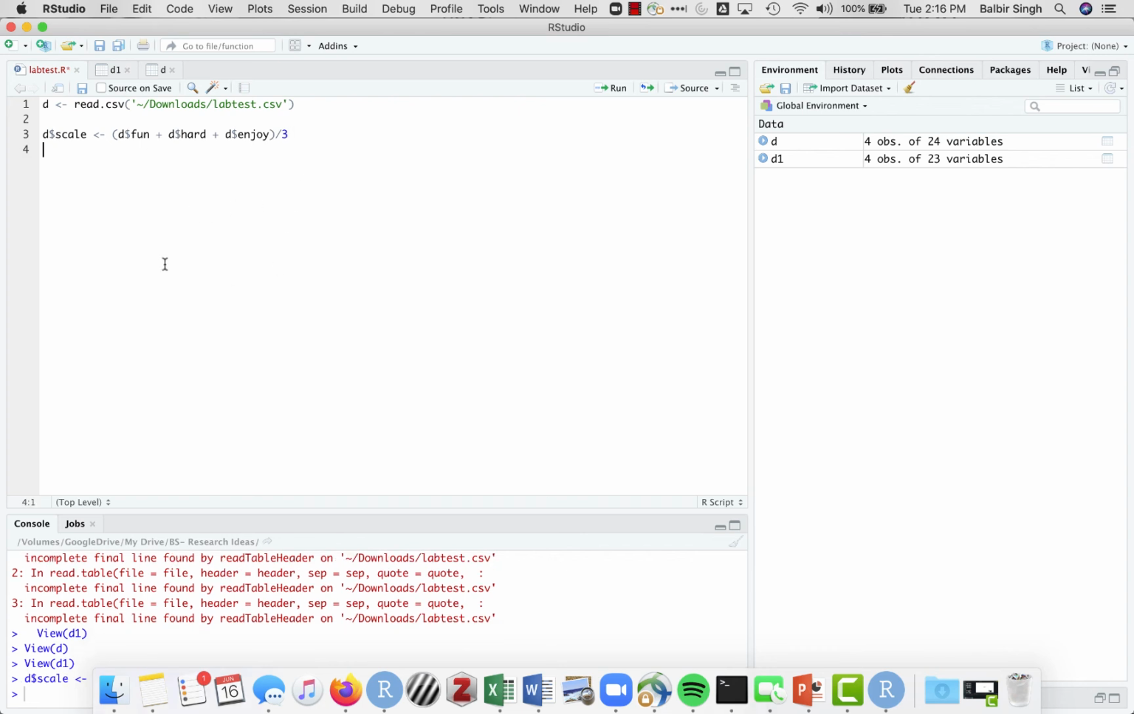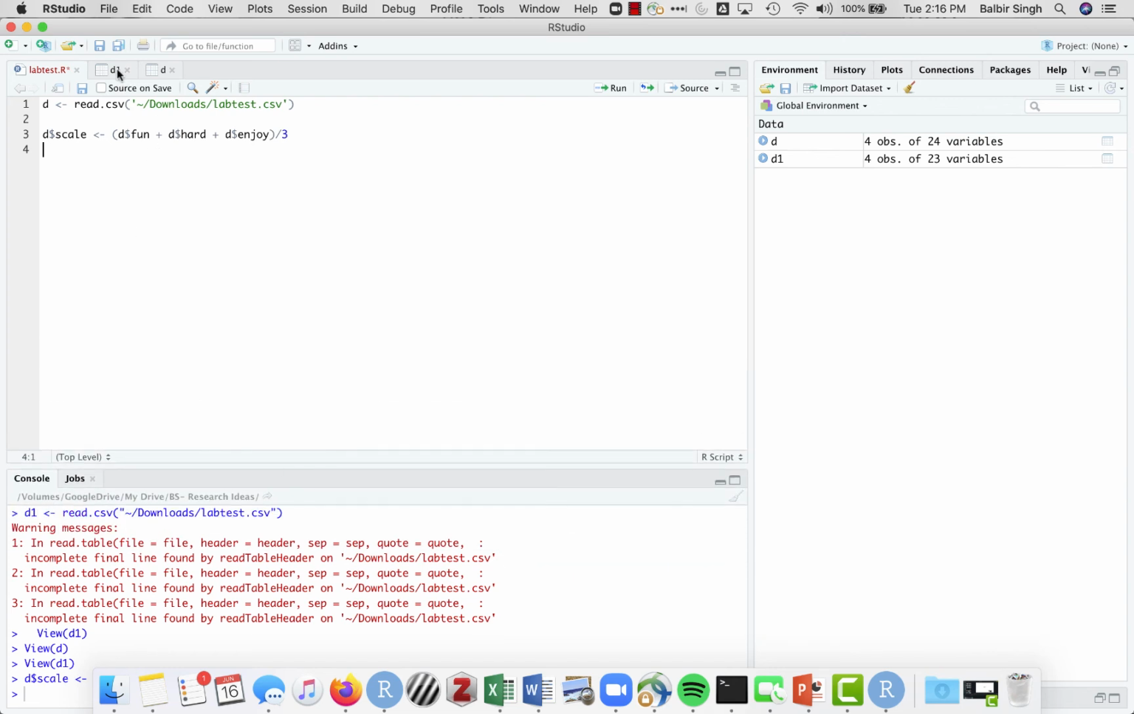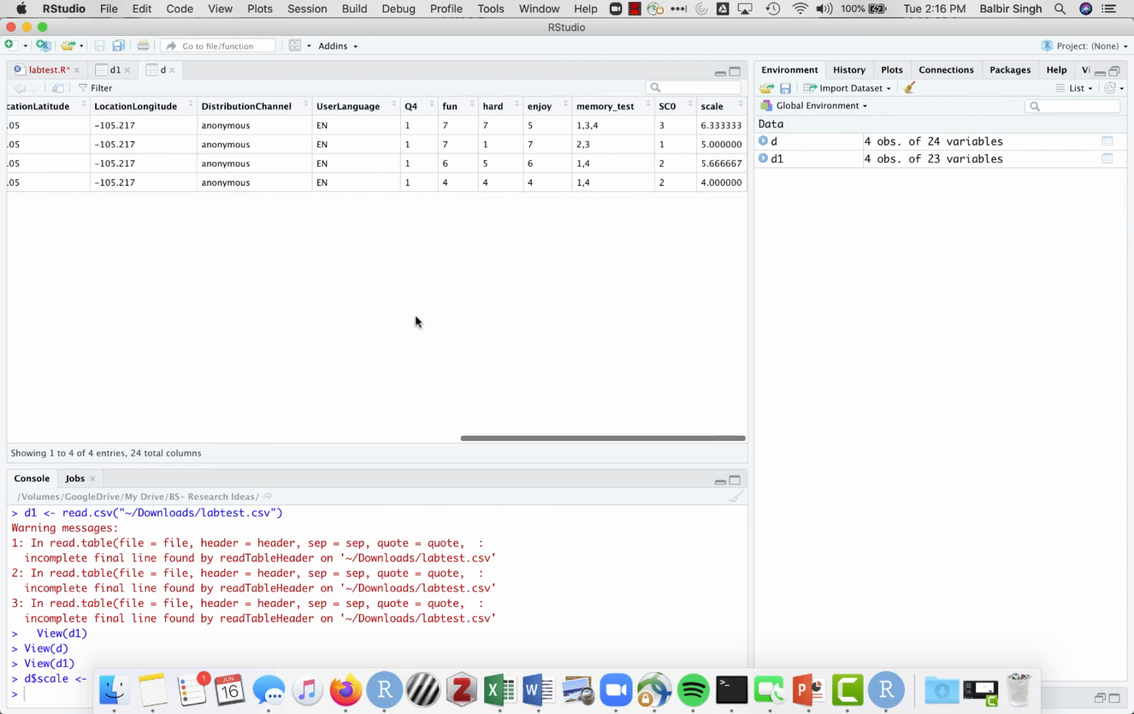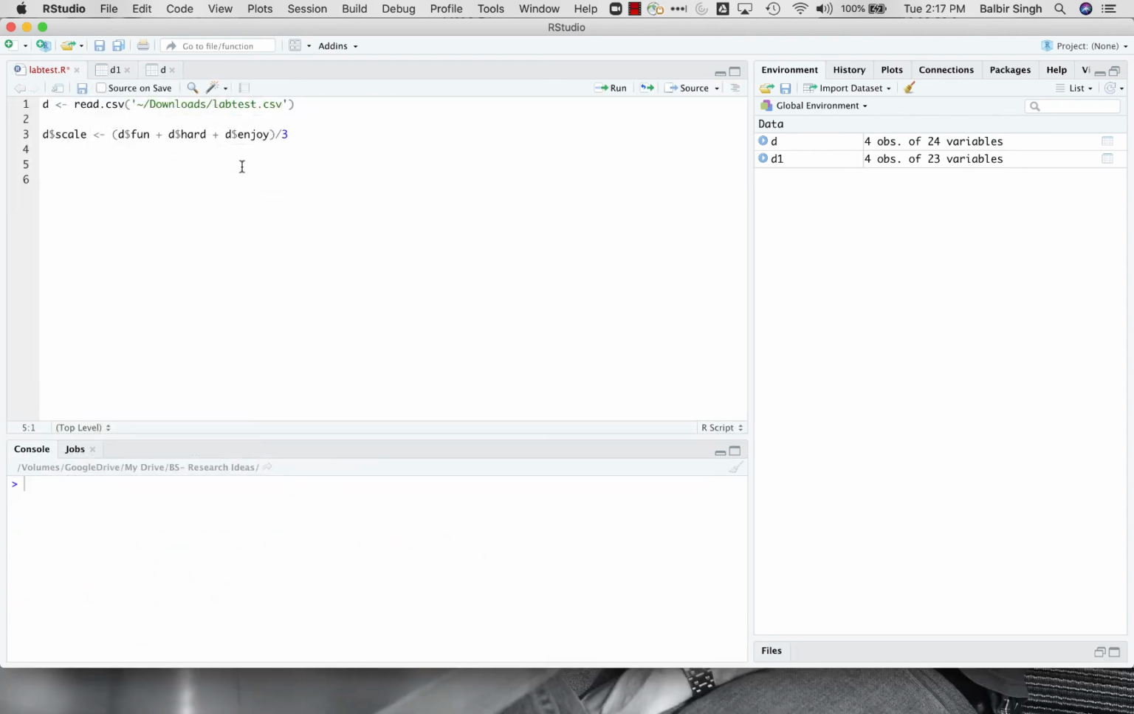So I hit enter and it shows up in my console. And let's go over to D. You'll notice at the end it says a scale. So we've created this variable within this data frame. Now we can calculate a mean. And we see the mean is 5.25.